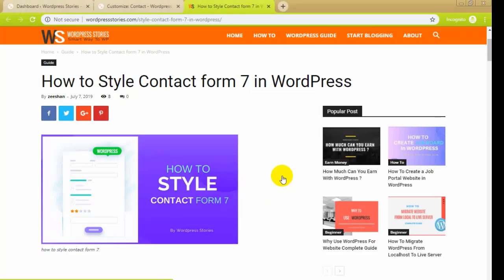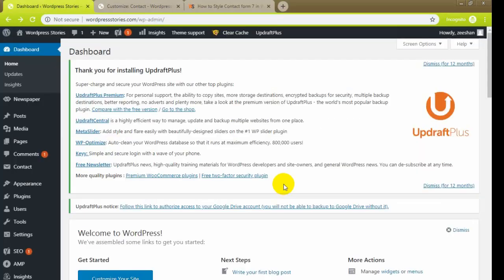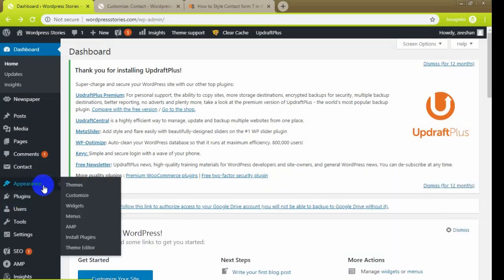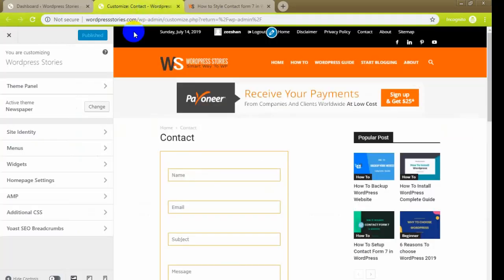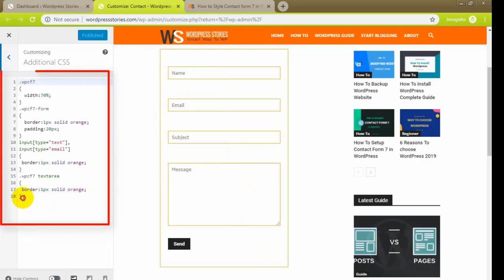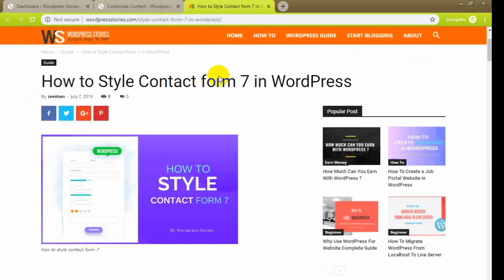To add CSS styling to your contact form, we will use the built-in customization feature, Additional CSS. For that, you need to click here on Appearance and then Customize. After clicking here, you will be directed to this page. Click on Additional CSS.